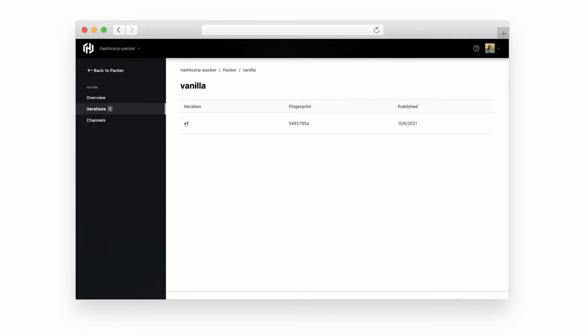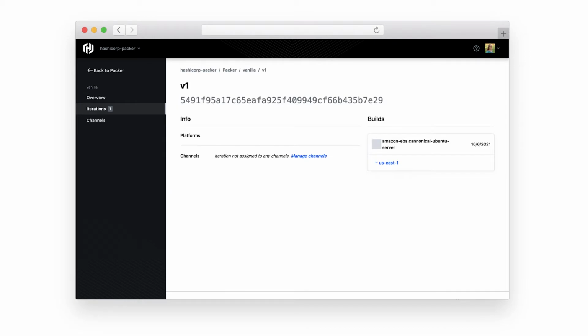Now, this particular list is obviously not very exciting yet because we've only pushed this image to the registry just now. We don't have a lot of iterations to look at, but let's click into that version 1 iteration and see more details about it. Here we can see all of the information associated with this iteration, including the incremental version, in this case version 1. If we pushed another iteration and it was successful, that one would be named version 2.